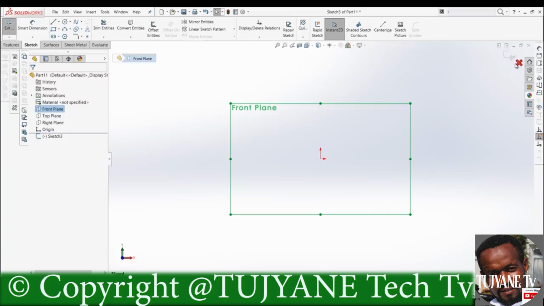Over here, we have different tools to draw our sketch with. And here, we have other useful sketching tools which I won't be covering in this video, but I encourage you to learn more about the art of sketching in SolidWorks by going through link number 2 in the description below. Let's draw a circle on the front plane.